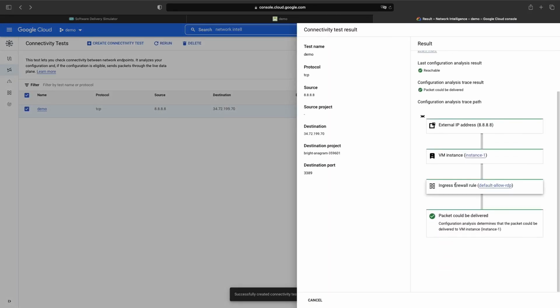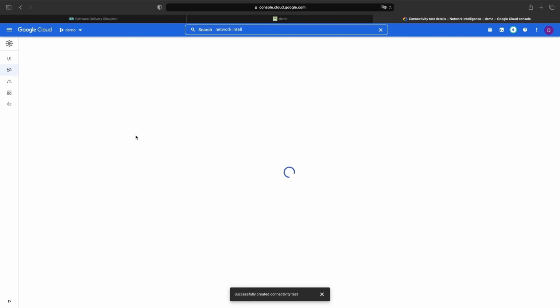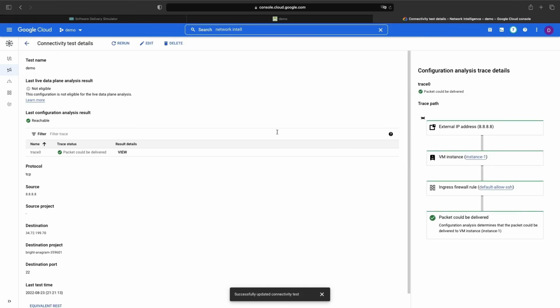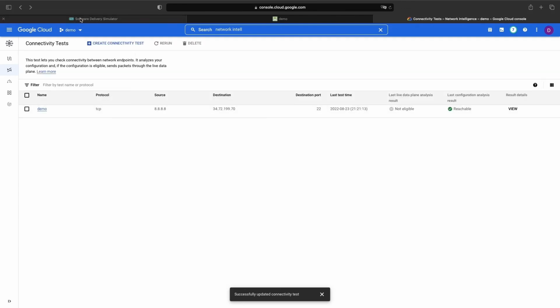If we didn't have that firewall rule allowing an RDP connection, we'd see a failure here and the specific firewall rule that was triggered. This can be really helpful for understanding where routes or firewalls might be misconfigured and breaking a connection request. We can, of course, also run this connectivity test on port 22 to simulate a connection with SSH. And again, in this case, we see that the host is reachable on that port. This is as we expect and as we've proven.